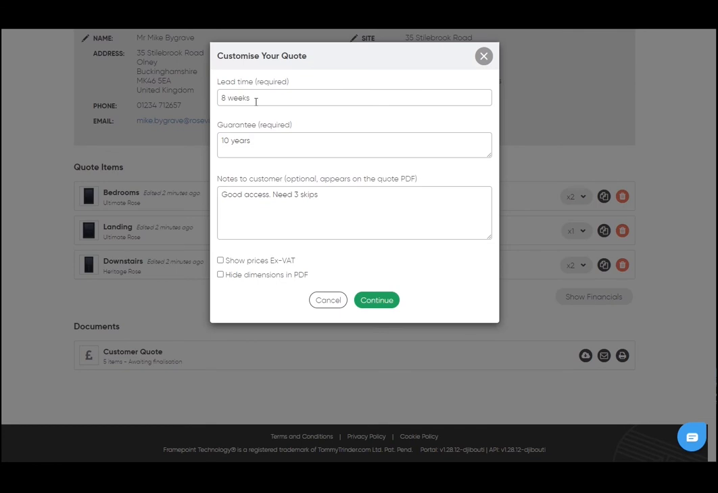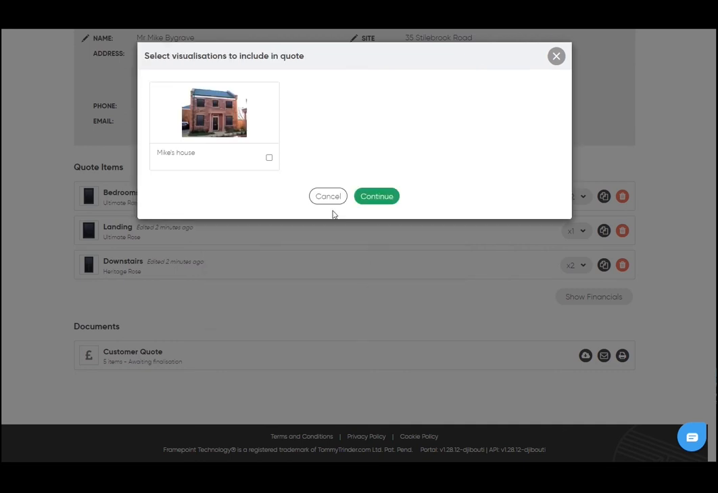First of all we have a few details. These are all set up as defaults in the background, but you can change some of them. I don't need that in there. I can show the prices without VAT if I wanted to, or I can hide the dimensions. I'm going to leave that as it is and click on continue.